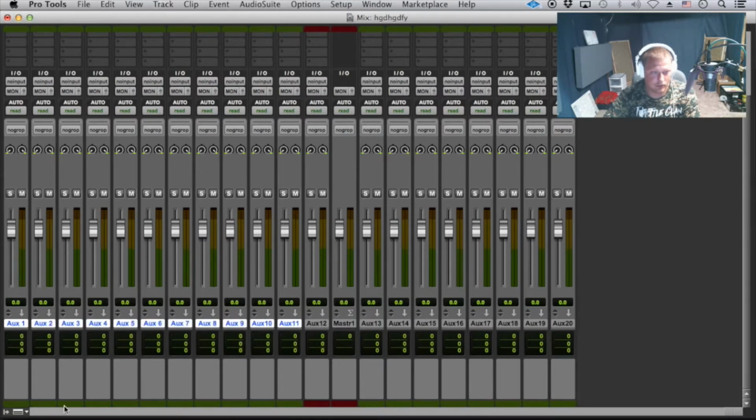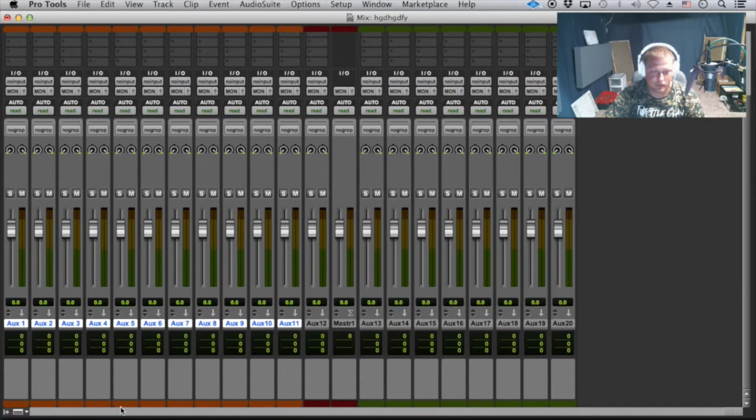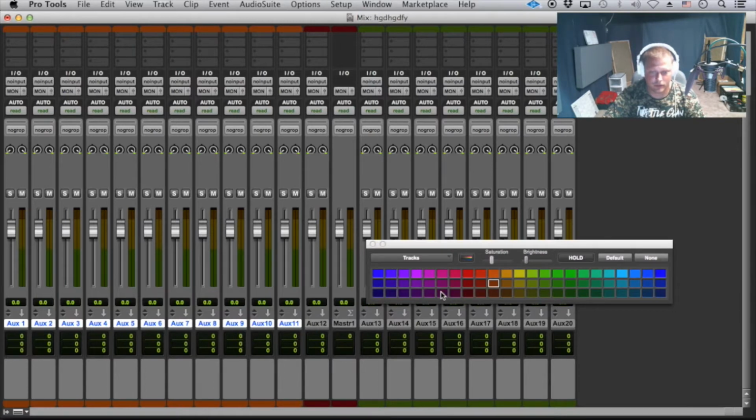For all our subgroups, I'm just going to change the color of those, and those I'll usually change depending on the instruments that are coming into them. If I make the guitars purple, then I'll make the subgroup a little bit darker purple, whatever. We'll do something easy on the eyes here, this burnt orange.